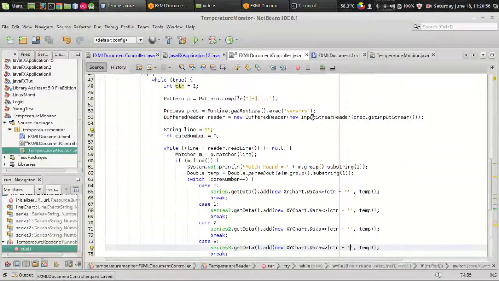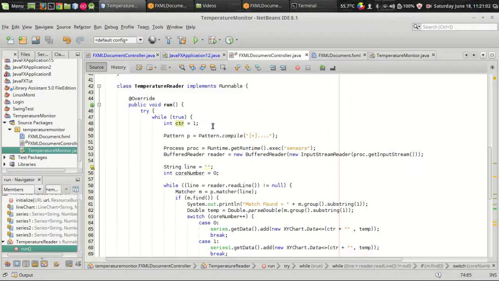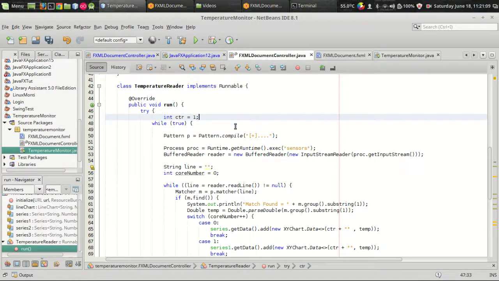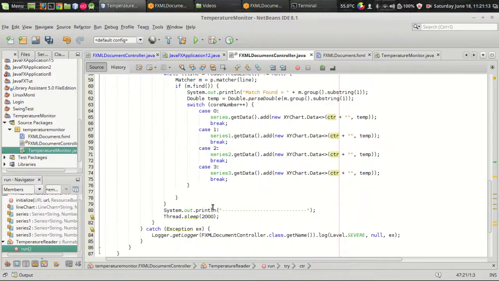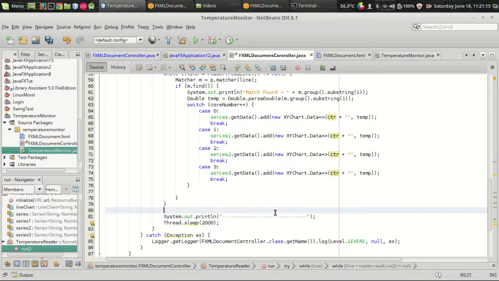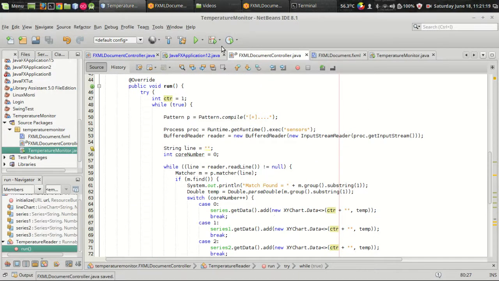And one more thing that we have forgotten is to increment the counter value. It can't be set inside the while loop because it will always be 1. So I'm sorry for that. We have to set the counter value to 1 there, and of course we have to increment the counter value after each iteration of the while loop. And let us see the output of the program.